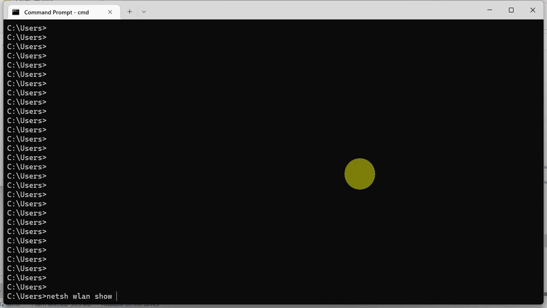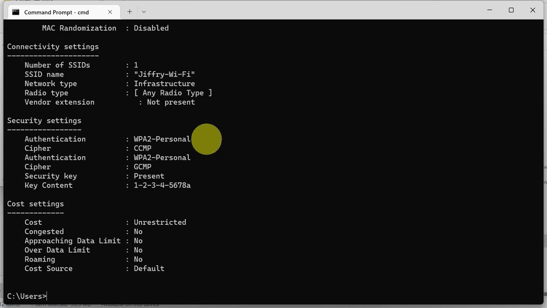It's a very simple DOS command. I can type netsh wlan, which is wireless LAN, show profile and the name of the profile. I am logged into the Jeffrey-Wi-Fi. That's my SSID, that's my profile. And type in key=clear. Once I type it and press enter, I will see the password here.